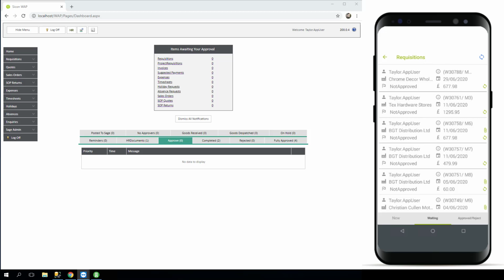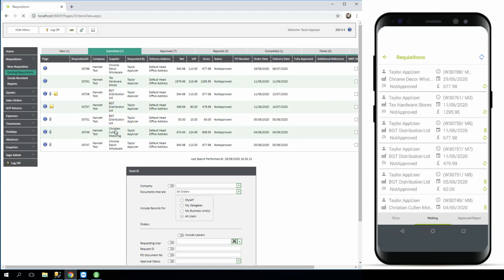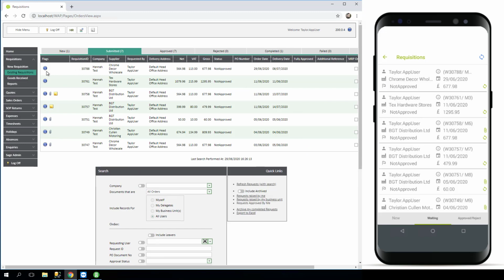And if we now come over to requisitions on the desktop, you can see here you've got your order waiting for approval. So that's how to submit a requisition.